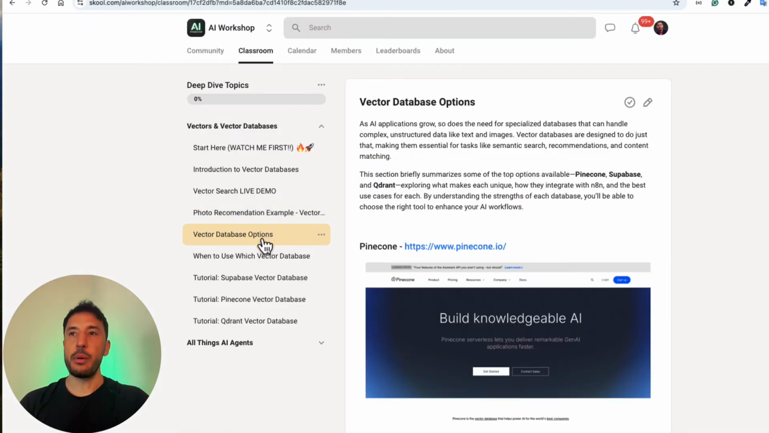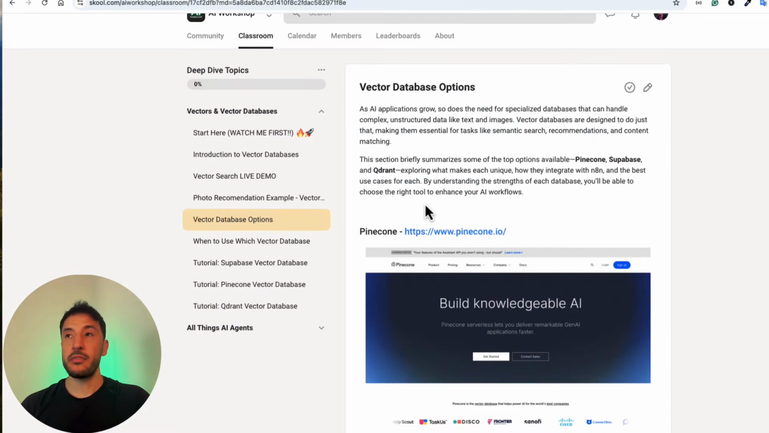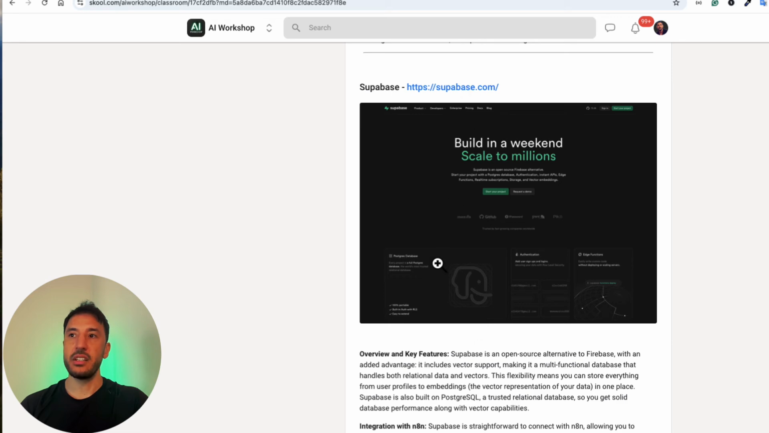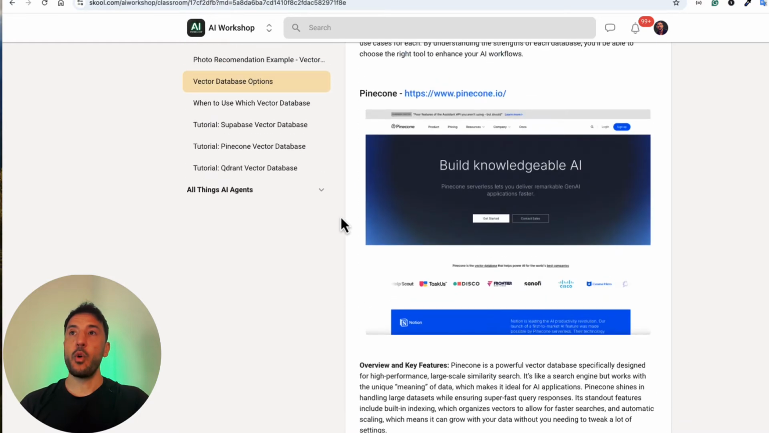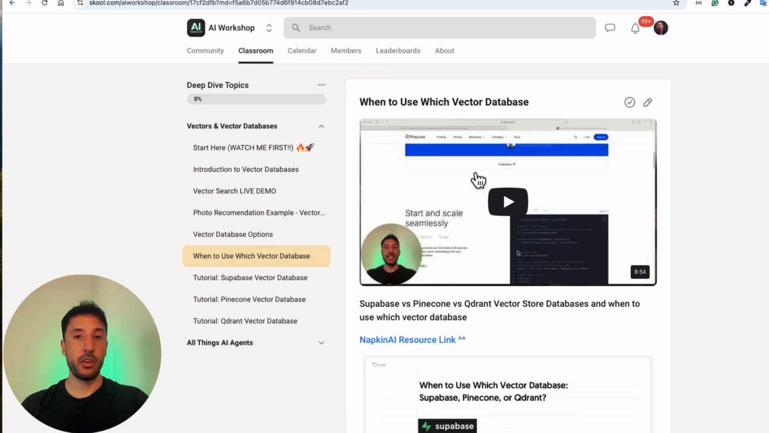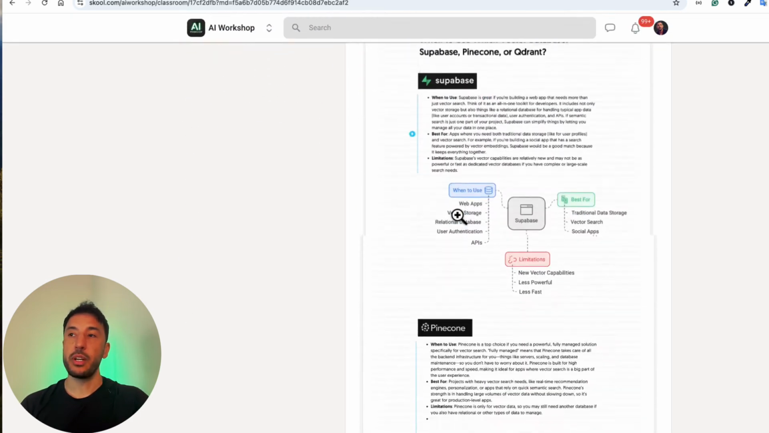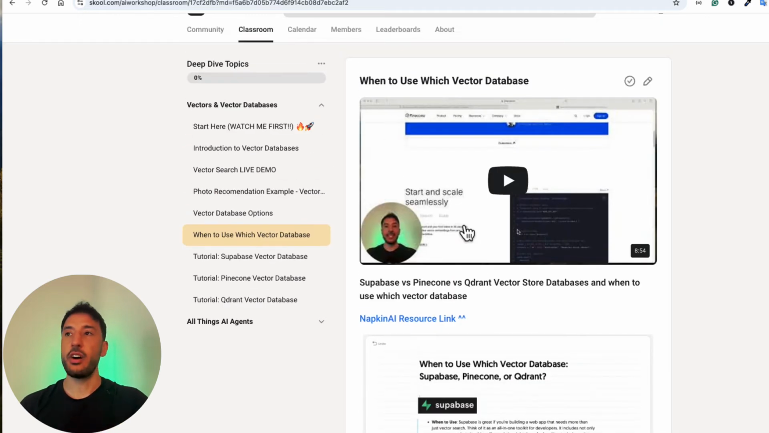Then jump in and look through the vector database options. There are obviously several vector databases, but I cover the three most important ones, which are Pinecone, Supabase, and Quadrant Vector Database. This is a nice detailed overview of the key features, use cases, and best practices. In this section I explain in detail the different options available with Supabase, Pinecone, and Quadrant Vector Database, and give you an overall idea of which one to use for what purpose. So this is a really good overview as well.